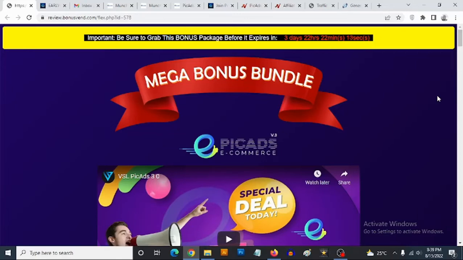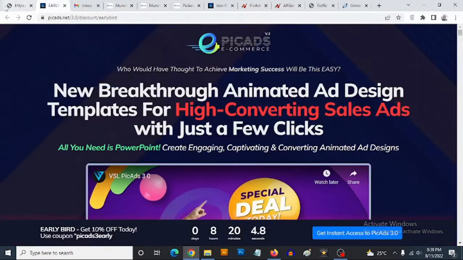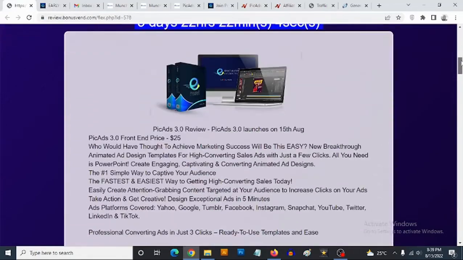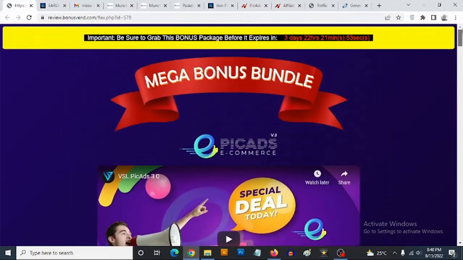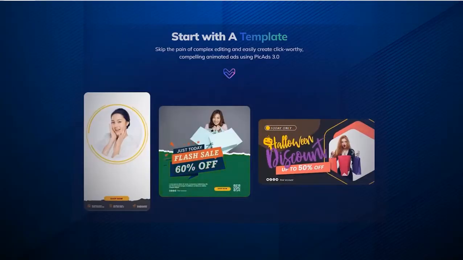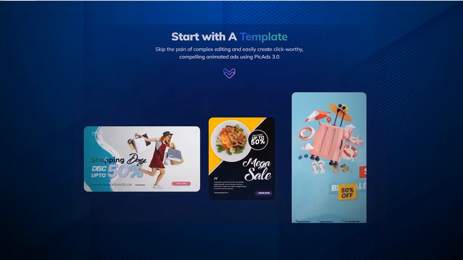This is Akin here. Welcome to my PicAds 3.0 review, where I'm going to be taking a close look at the product, and also, most importantly, I'm going to be revealing the high value custom bonuses you are going to be getting from me in addition to PicAds 3.0, which goes live on the 15th of August by 10 a.m. Eastern Time.